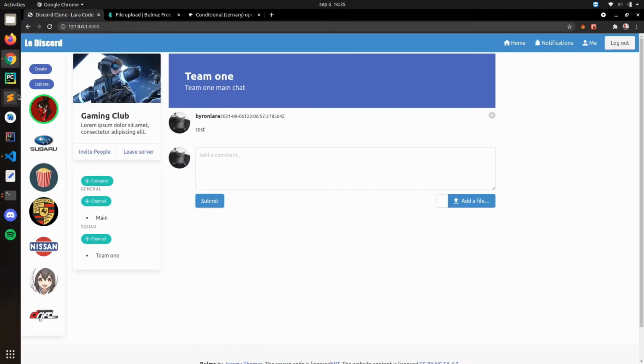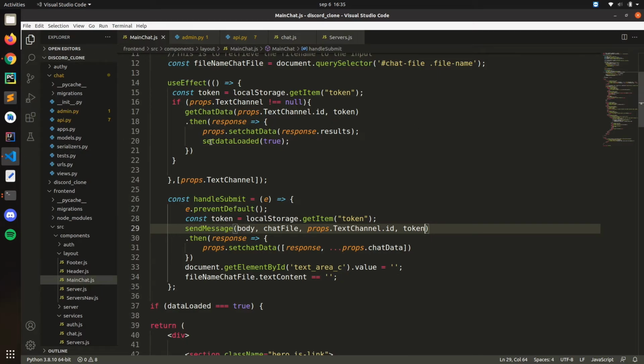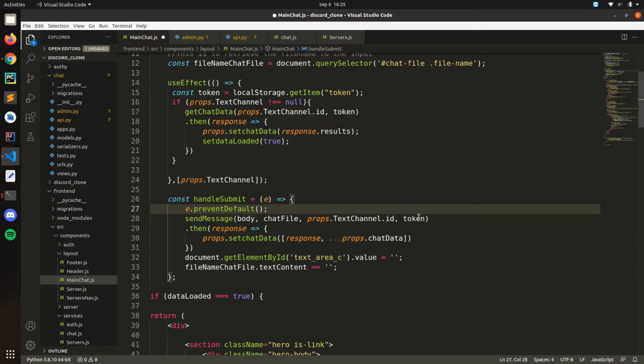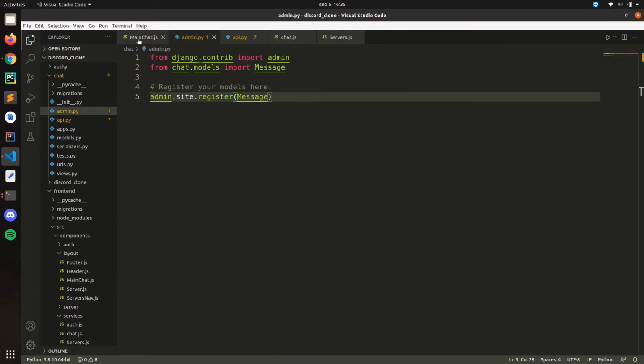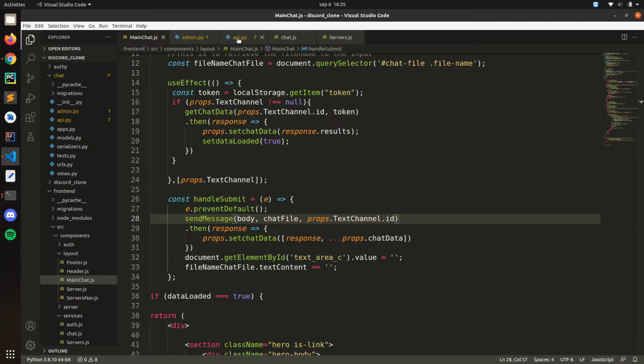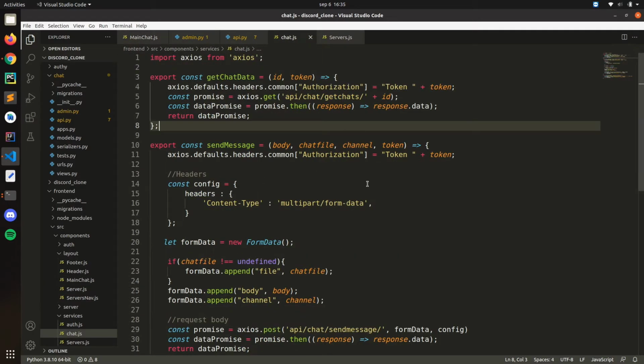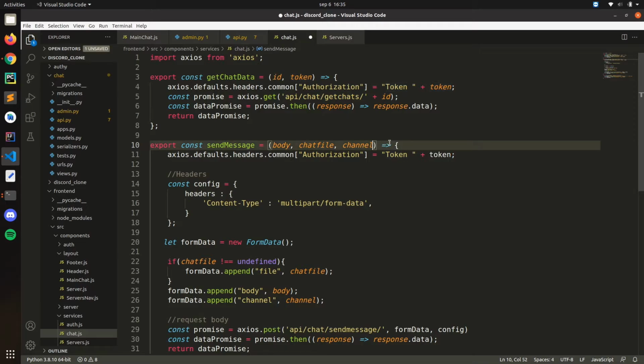Okay, let's check. Let's delete this. We don't need this. Let's delete that. We don't need a token. Save that. Let's go to the main chat. Let's go to chat. We don't need this token.